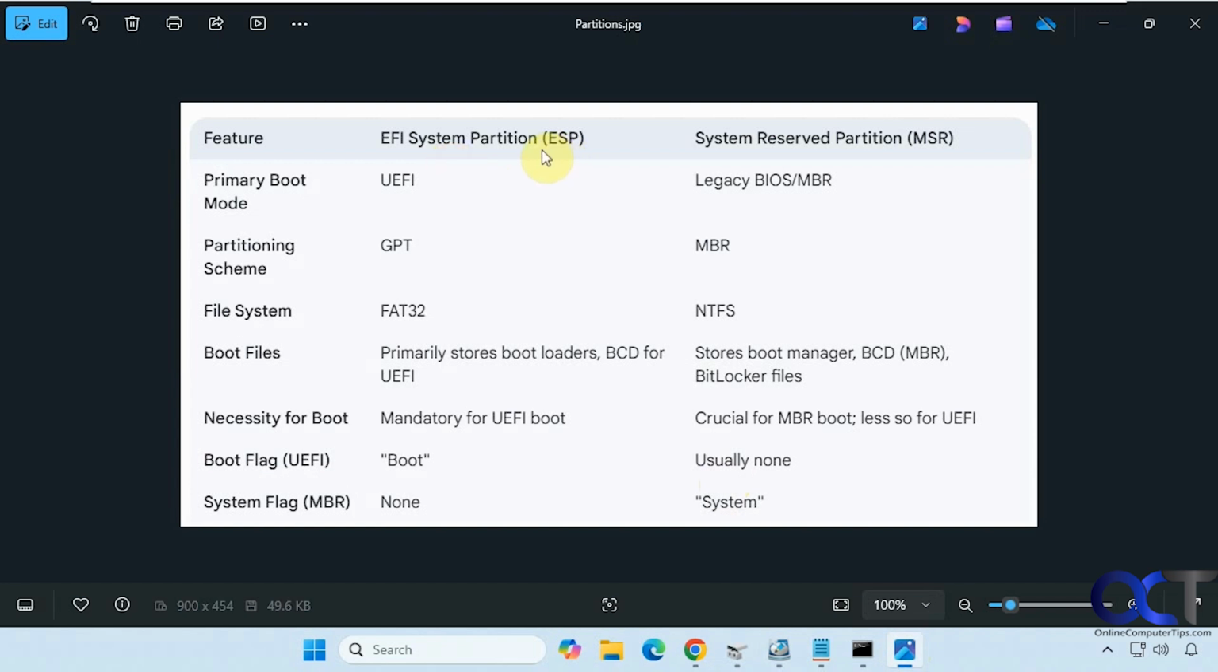So here are the differences between the two. You're most likely using UEFI instead of a regular legacy BIOS for Windows 11, probably for Windows 10 as well, and most likely using GPT instead of MBR. This partition is formatted FAT32, and it's used to store bootloaders and BCD for UEFI. It's mandatory for UEFI boot, while this one's for MBR boot. And this one will still store information about the BitLocker files and so on.